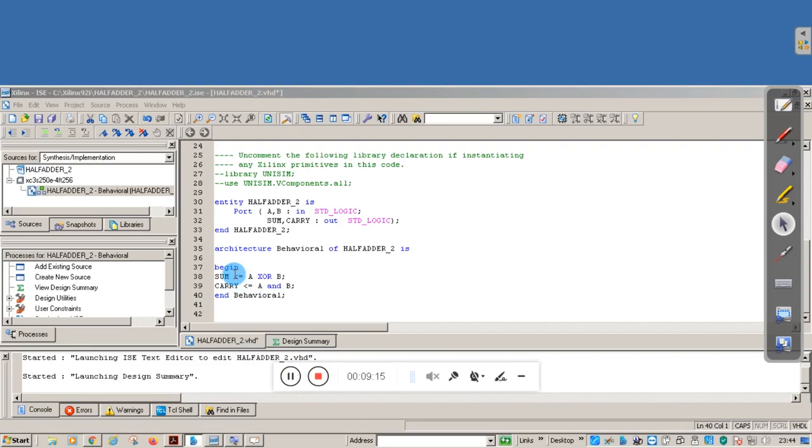Now the design part of the ADDER is written in the architecture declaration, you can see here. As I said, architecture with the architecture name of entity ADDER_2 is begin, with the assignment statements for sum and carry. Sum is assigned with the assignment operator, A XOR B. Carry is assigned with the assignment operator, A AND B, followed by the end statement with the architecture name.